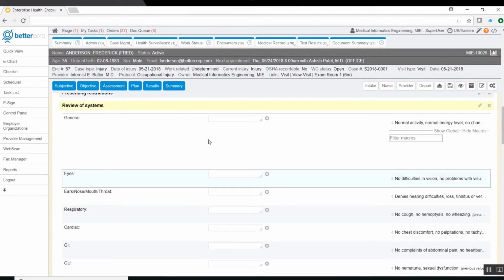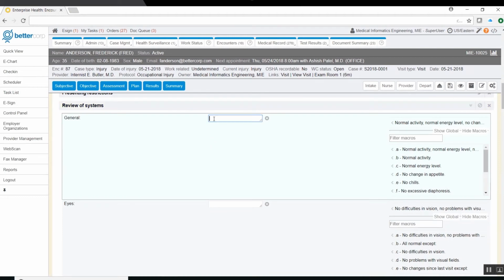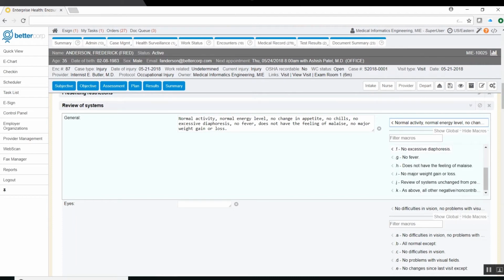For the review of systems, you may free text in any of these fields or use voice recognition. Off to the right, it shows information from the previous visit, and you can click on that to pull that into today's visit. There are also macros that can be used to document information for each system. These macros are configurable either system-wide or by user.